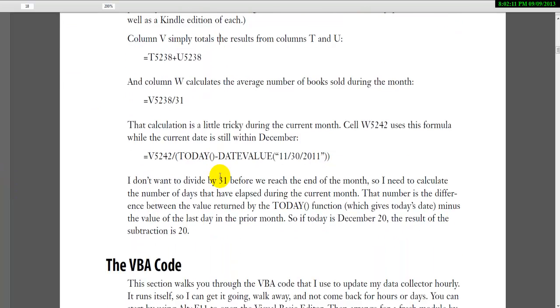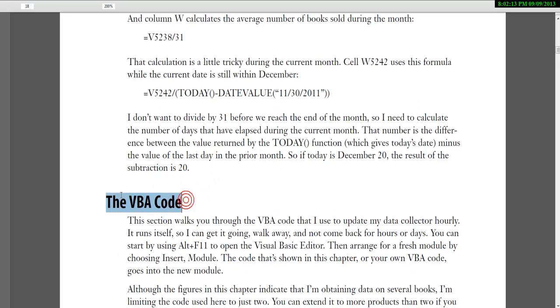Okay, so next we're going to go into the Visual Basic code, and that's going to take a little time to get through. Now hopefully you have studied Visual Basic already, although I'm going to try and explain it as though you haven't studied it, but without going into too much detail.